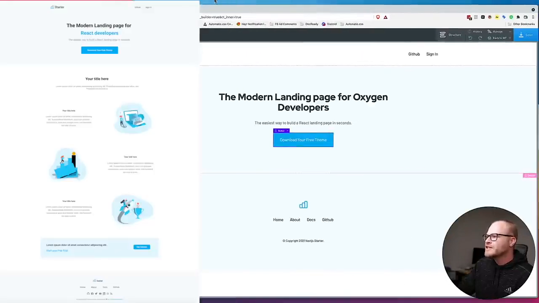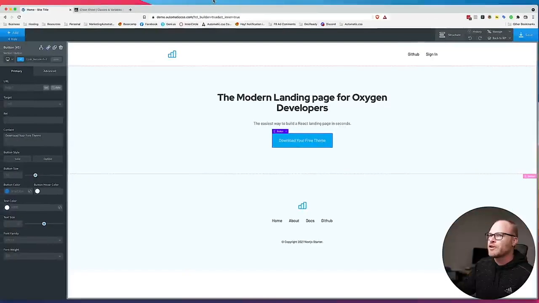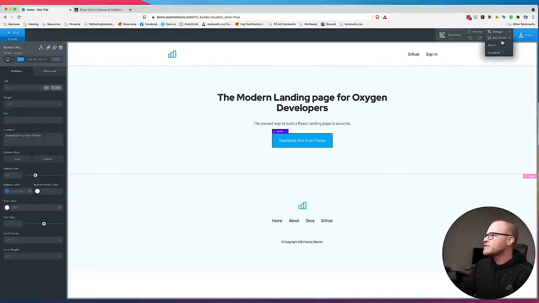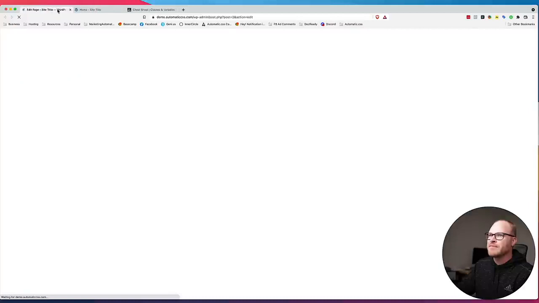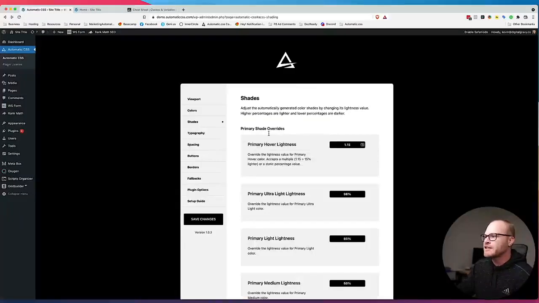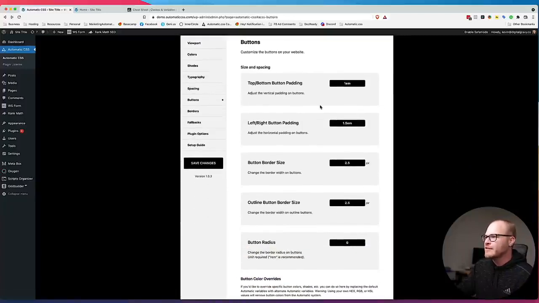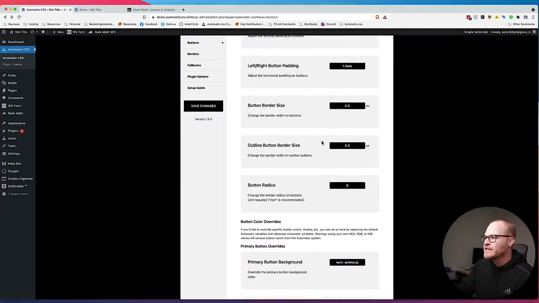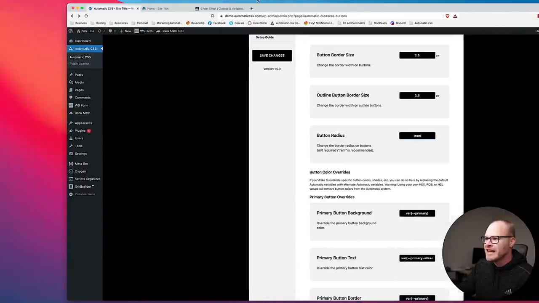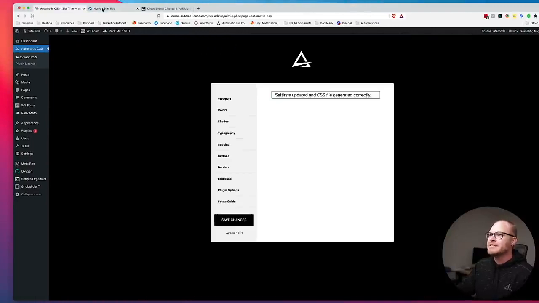Perfect. All right, so we do see that we need rounded corners on that. And that actually happens inside of the Automatic CSS dashboard. So I'm going to go back to admin. Now, just so I don't have to jump out of the builder and into the builder and all of that, I'm just going to do this and then show you on the front end. So if I go into buttons, you're going to see right here, we can do padding with buttons, top and bottom, left and right, border size, outline border size, and here's button radius. I'm going to go ahead and set a 1 rem on this because it looks like that's about what that is. And I'm going to hit save.